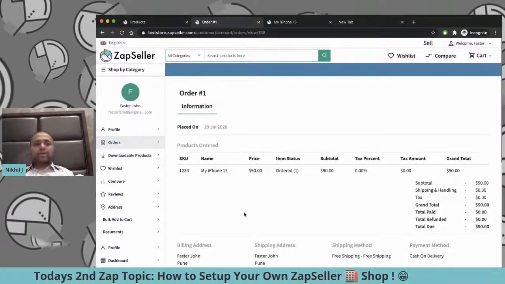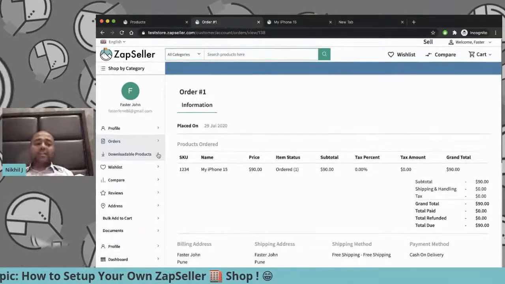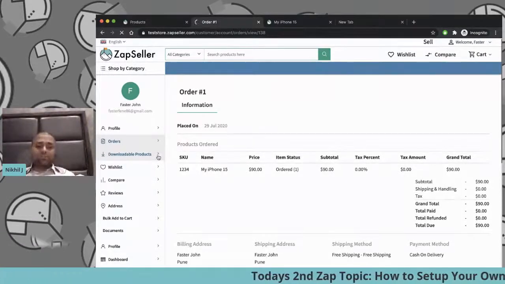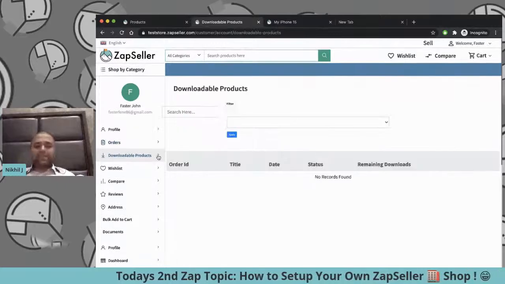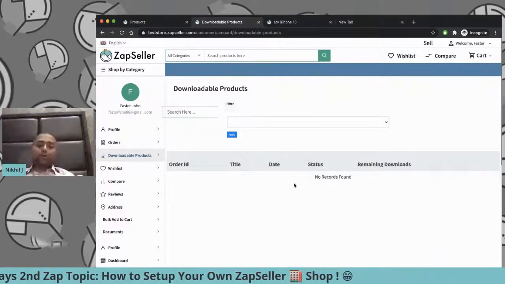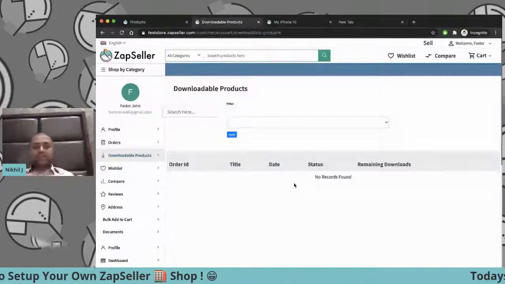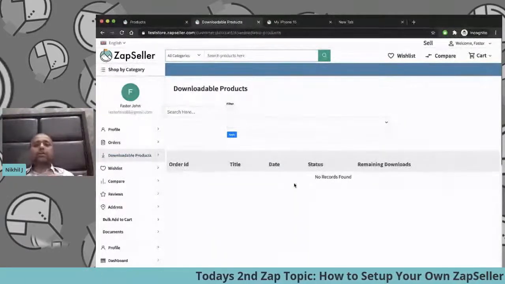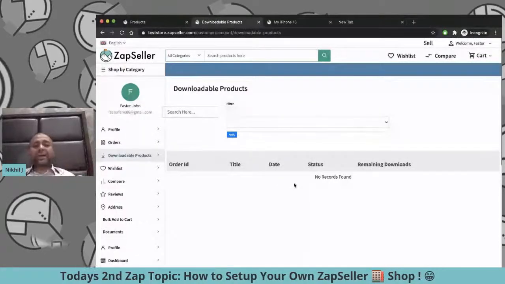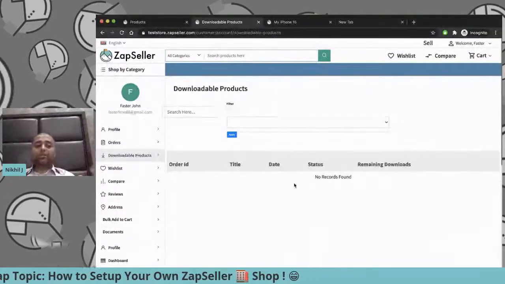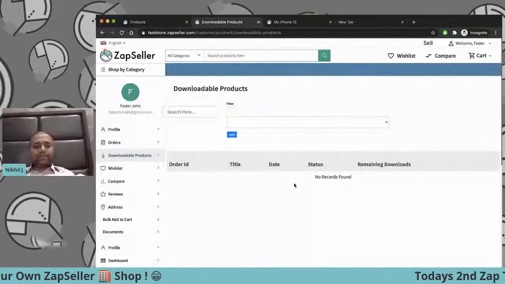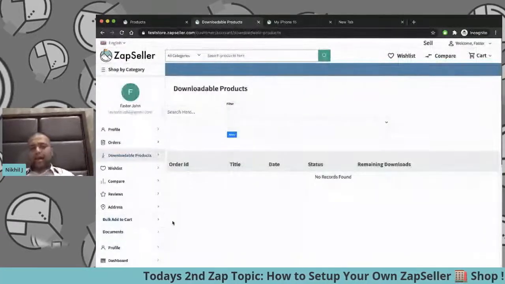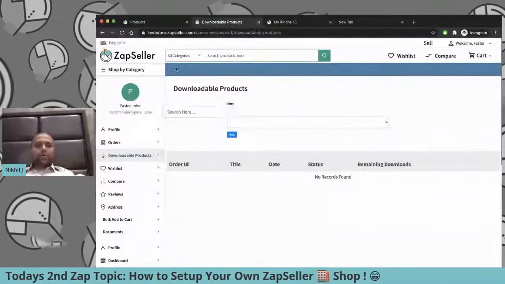So there you go. Now, as you can see, if the product is downloadable, it will always be visible on the customer account. So that is another advantage of ZapSeller. So that way you don't need to go back to the customer's account and customer payment history and find out whether the customer made a payment or not. You can always tell him, you know what, just log into your account and those products will be visible under your downloadable product section. Then there are some other features also. I think at the moment I'll skip them and I'll just go back to the backend.